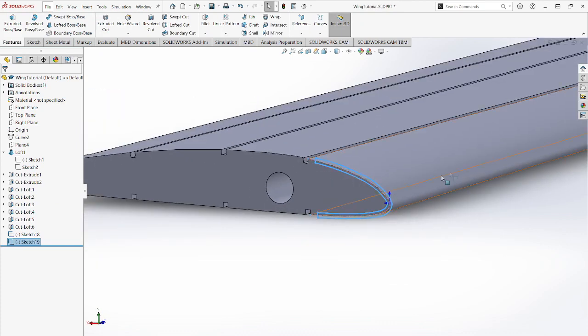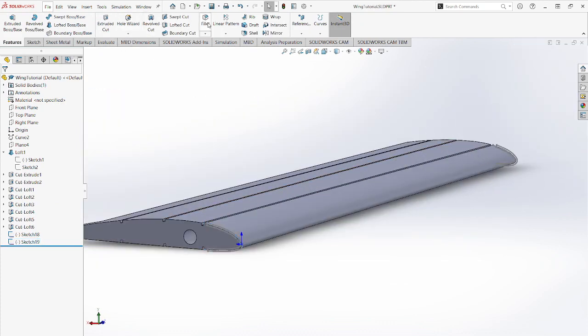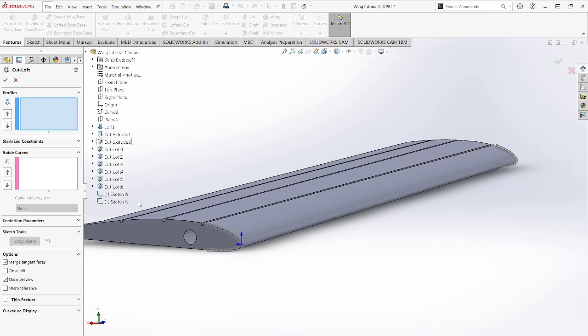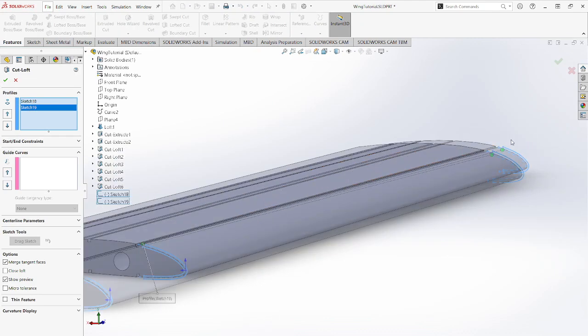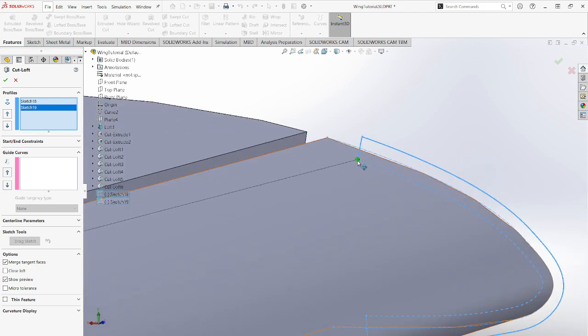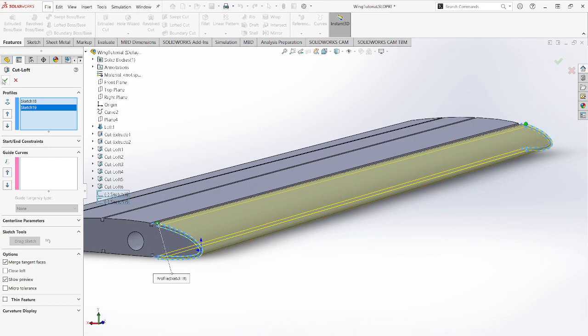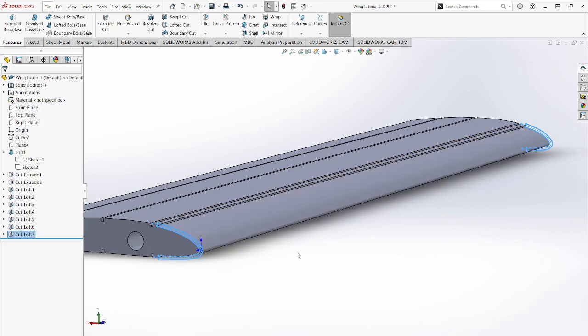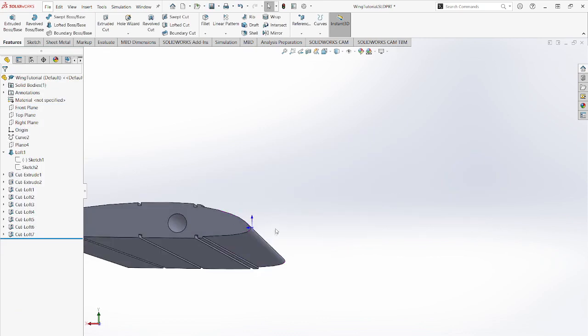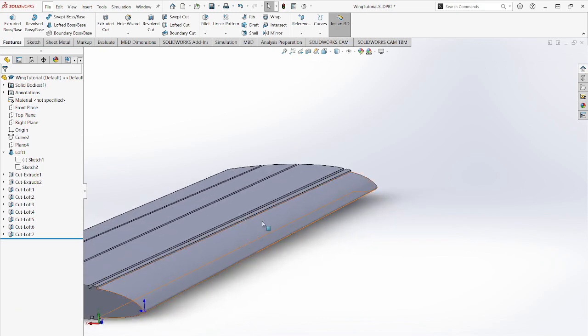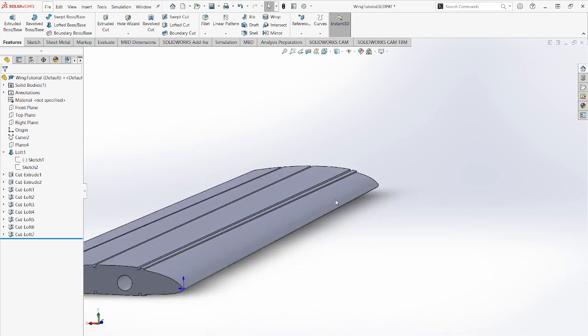We can go here, and now we can do a lofted cut. From our first profile over to our second profile, we make sure that the green dot is in the right place, and then this is what it should look like. Click check, and essentially you have carved out a little bit of the front area. This is where we would put our thin piece of balsa wood over.